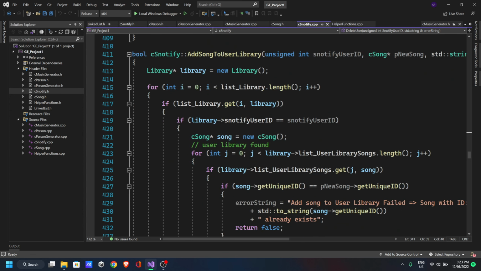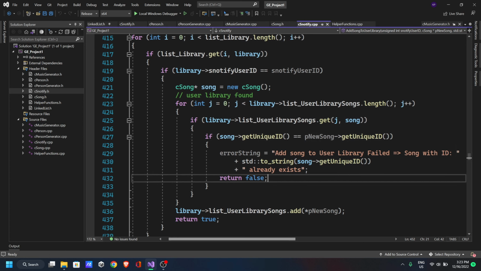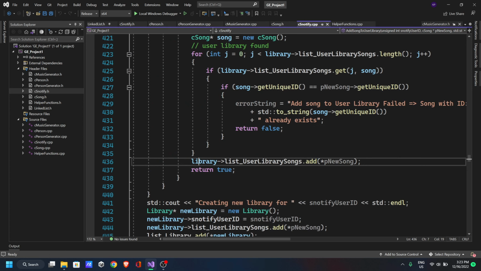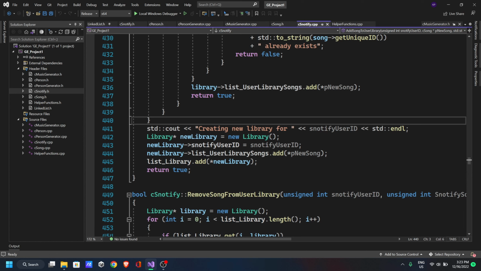Add song to library. Here we'll first check whether the user has a library. If he has, then we will add it. No, actually we'll first check if the song does exist in the library or not. If the song exists, then we'll just return false, as the song is already in the library. Else we'll add it in the library. And if we didn't find any user inside the list library, it means that user does not have a library. So we'll make a new one.